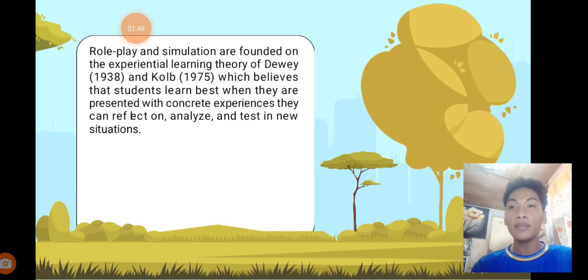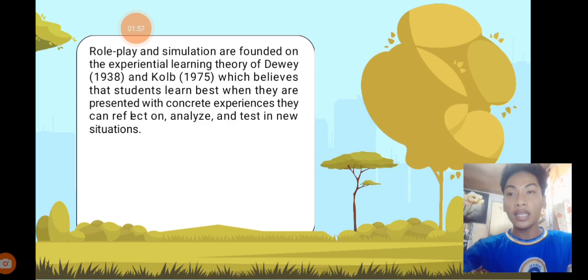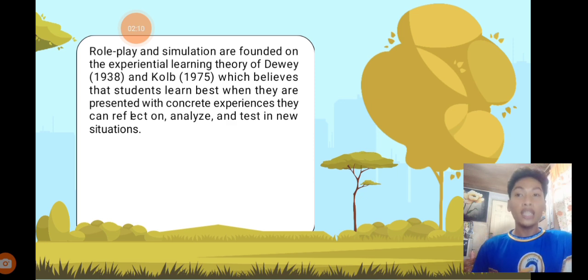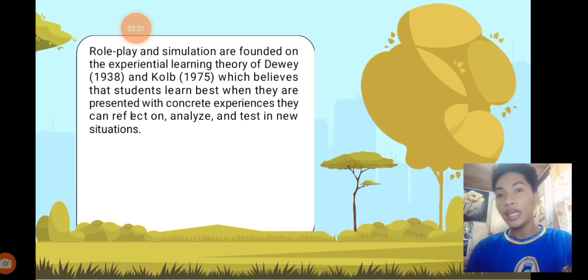Next, role play and simulation are founded on the experiential learning theory of Dewey, 1938, and Kolb, 1975, which believes that students learn best when they are presented with concrete experiences they can reflect on, analyze, and test in a new situation. So this method is based on the idea that people learn best from experience. Students learn by participating in the activities, then reflecting on what they have experienced.